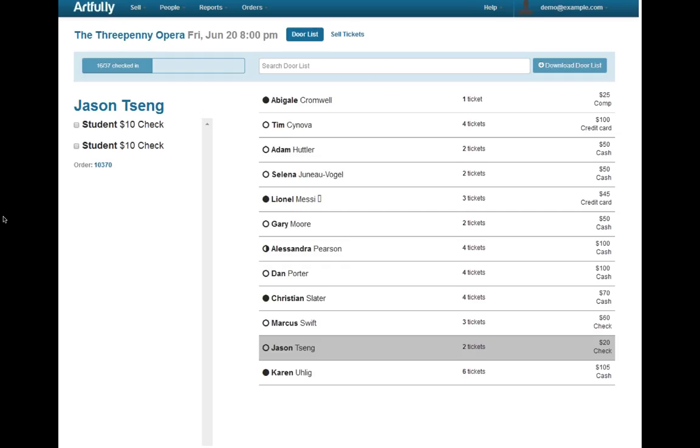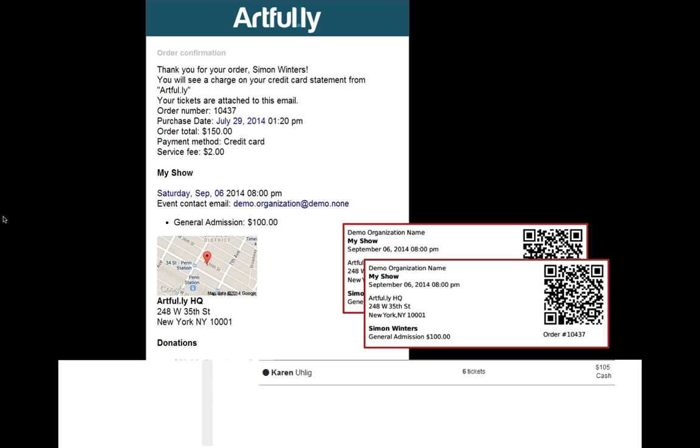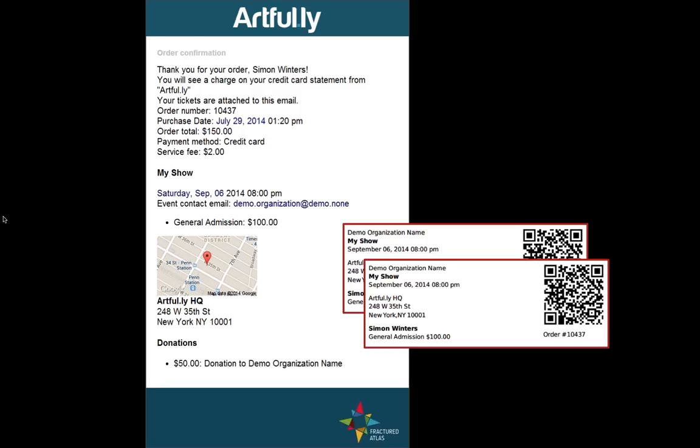So once everyone has purchased tickets to your event, you can check them in through the door list. You can think of this as the other side of the box office. We have a toggle at the top of the page to flip between the door list and selling tickets, so that'll take you back and forth between the box office and the door list. And anybody who purchased tickets, regardless of whether they purchased through the storefront or the sales console, will show up here.